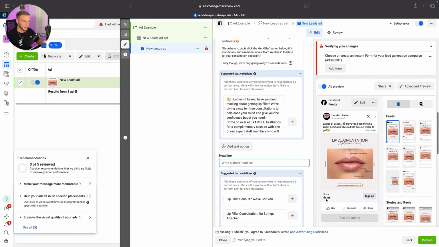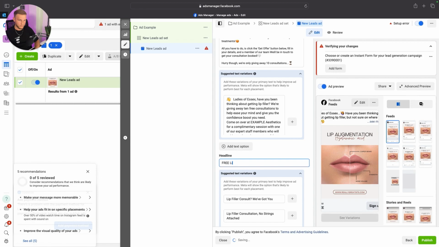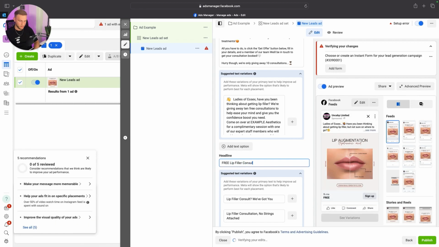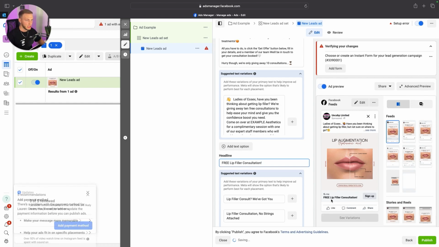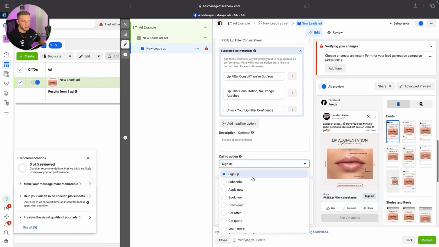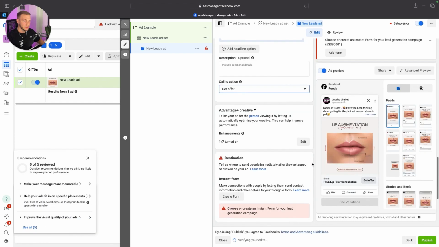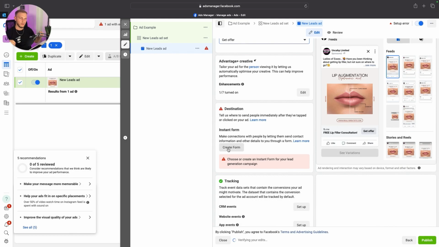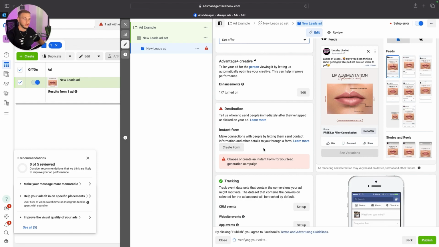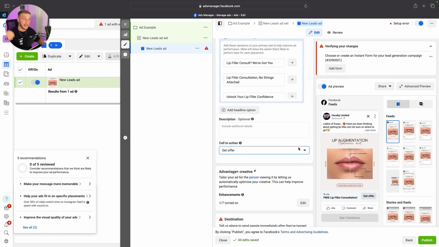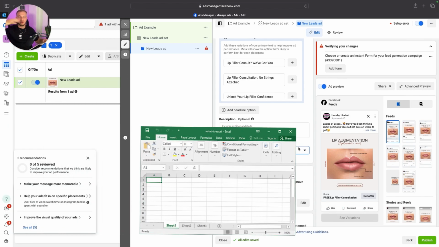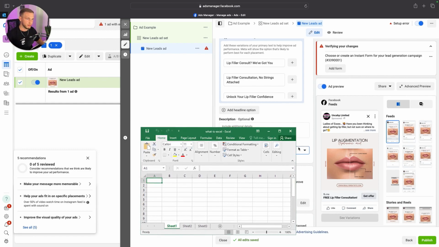You do want to have a little headline which goes here as well. So I would just put free lip filler consult. Or you can put claim your free lip filler consultation, something that will just catch people's eye. And then you want the call to action to be get offer. What would usually happen is you create a form for them to fill in. Obviously I'm not going to do it now because it's not actually an ad that I'm creating for a client, but it's pretty simple. When you go on there, you'll see how it all works. And then that's where you would link that form into a CRM system or onto a Google Drive sheet, just so you can keep track of all of the leads.